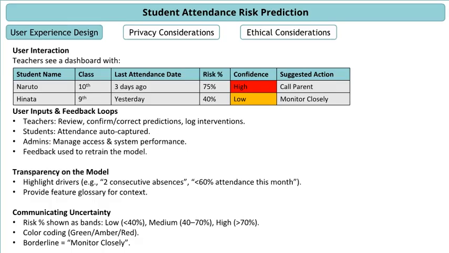Students don't need to provide any input since attendance is auto-captured, while admins oversee system roles and performance. The model also highlights the drivers behind a prediction, like 2 consecutive absences or attendance below 60% this month. Uncertainty is communicated using bands: low, medium, and high risk, supported with color coding. For borderline cases, the system flags them as monitor closely.